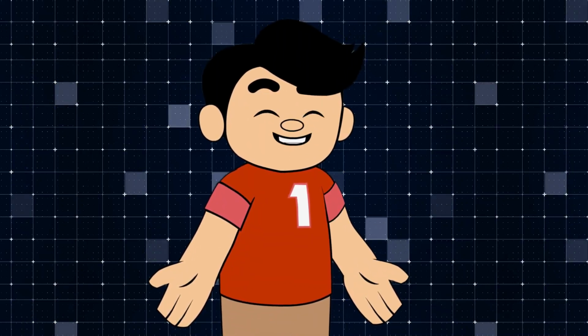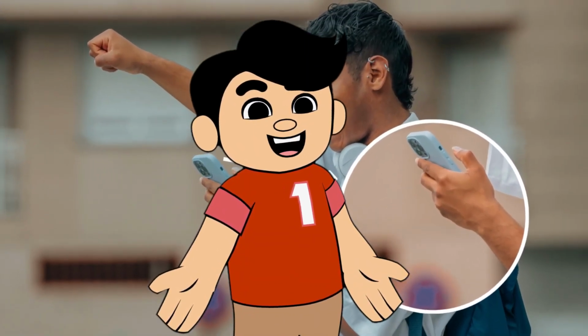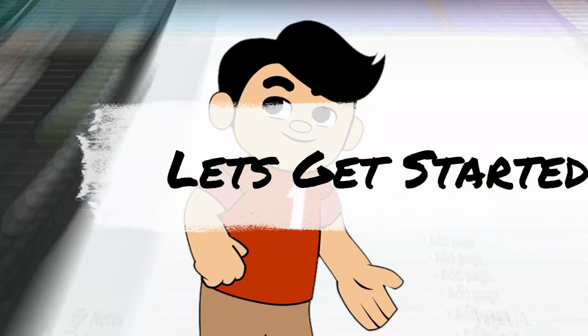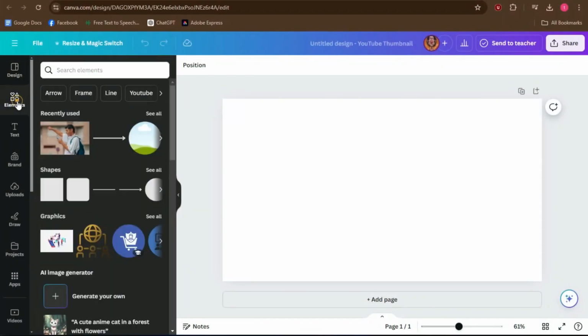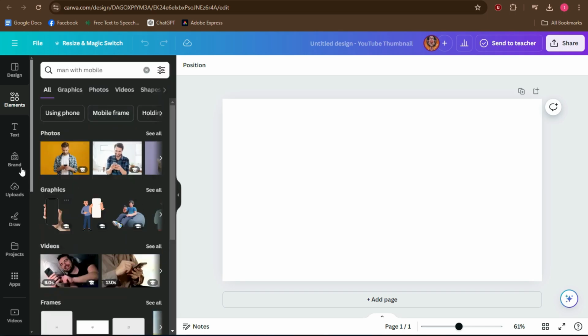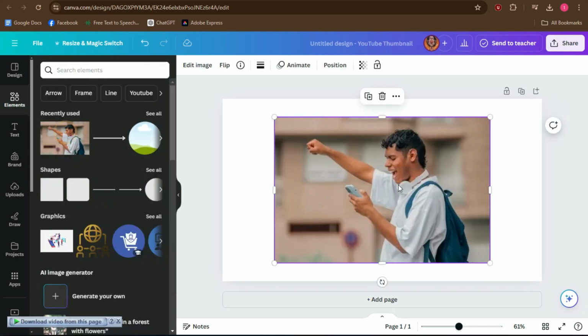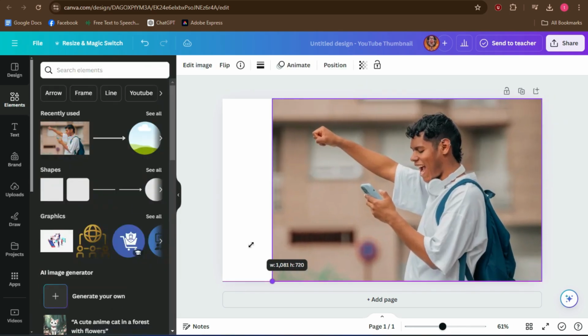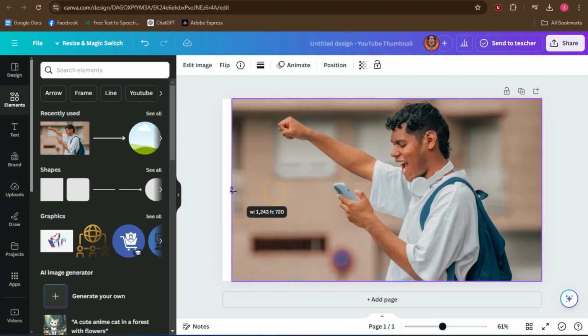Today, I will show you how to create magnifying effect in Canva. Let's get started. First, go to the elements and search for man with mobile image. Choose any image and add it to the canvas. Increase the size of the image to fill the entire background.